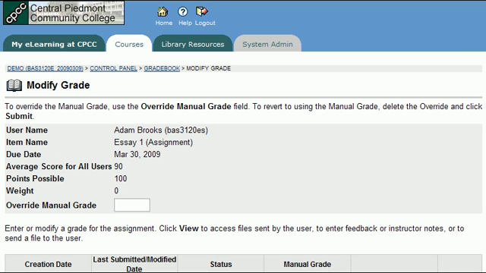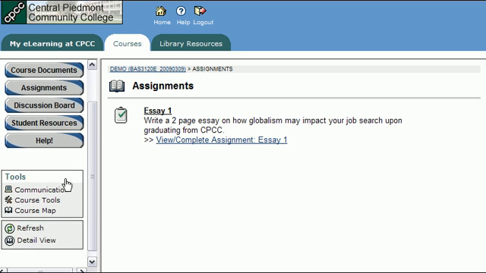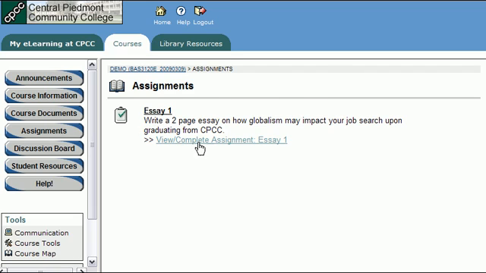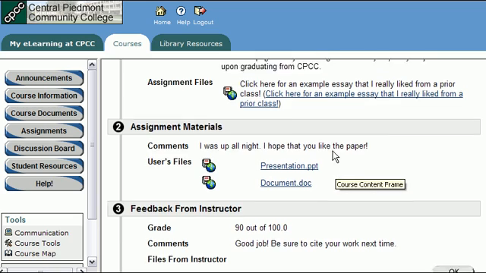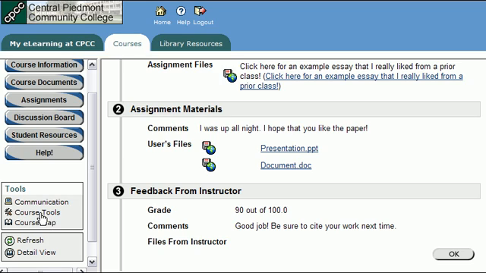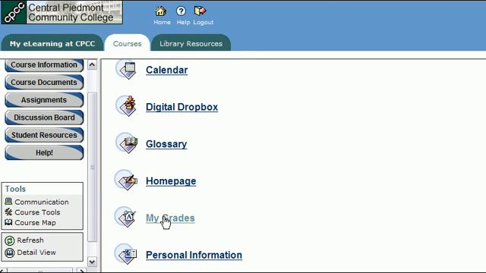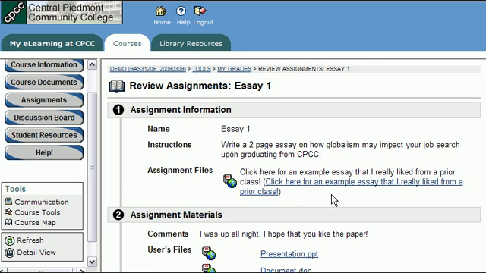So now the student, when they pull back up the student account, wants to know what they've received. They can come back, click on their own assignment and view what they've submitted. Here's what they asked, here's what they submitted, and here's the grade and the feedback that the instructor provided. They can also get to it through their grade view under course tools, and then my grades, and here they can see what they've got, and they can view it the same way there.